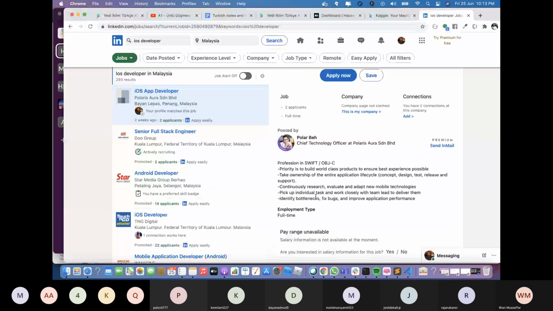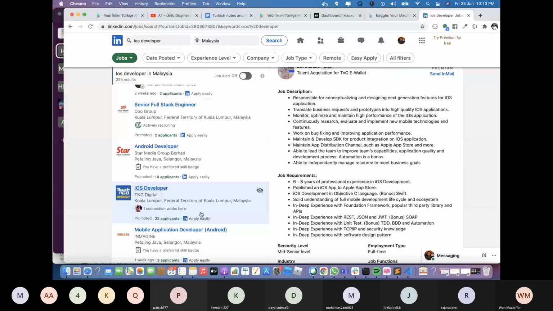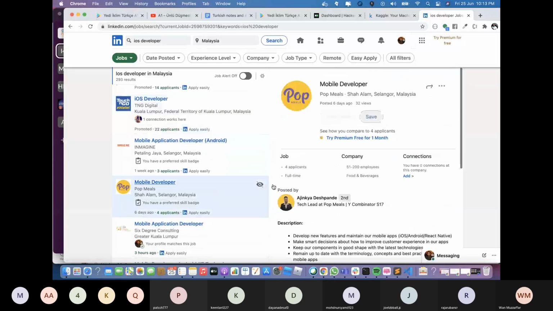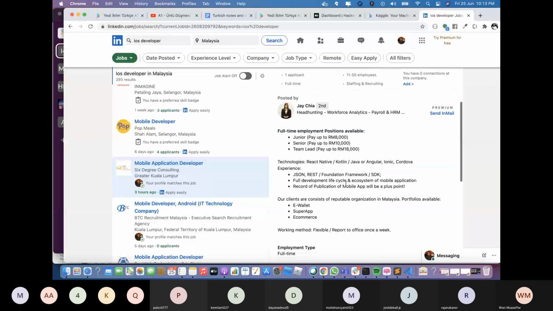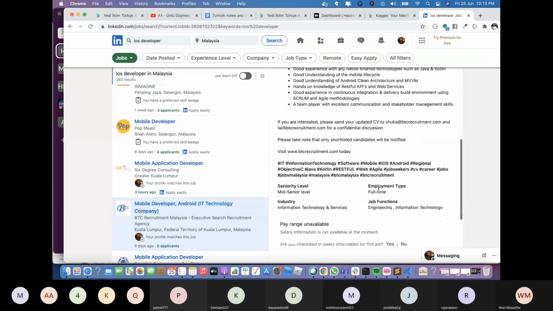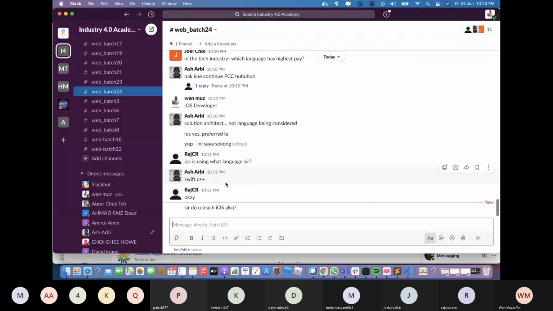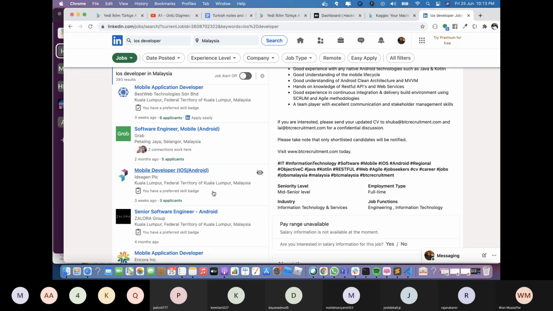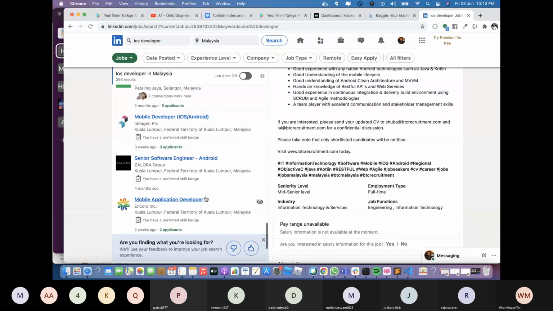For those who take module 3, even like TNG Digital and everything, they are looking for about 6 to 8 years. But for me, it's iOS developer. I think junior up to 8,000. It's been a while since I taught iOS, and for you to know iOS, you need to have a Mac, right? You cannot learn iOS without a Mac. But I think you have a Mac, right?